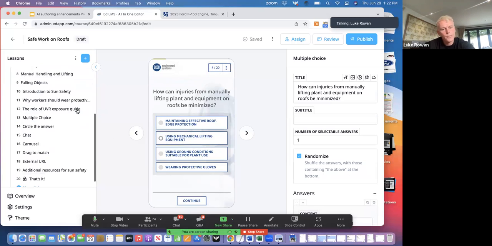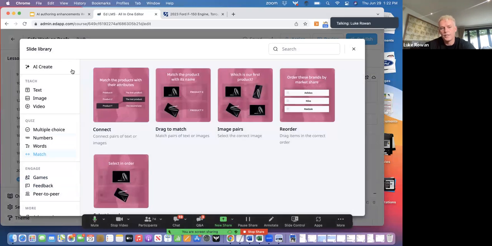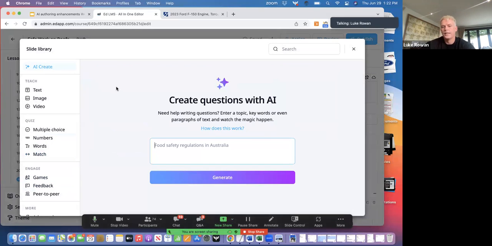Okay, so one of the other features that we wanted to talk about today is generating questions inside of a lesson. And I personally think that this is very important to the output of an AI-generated course.